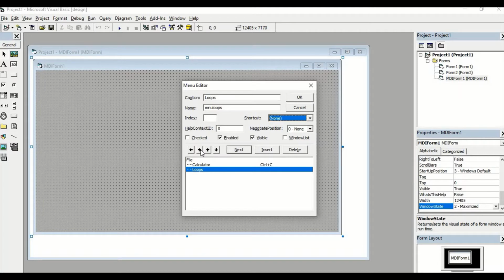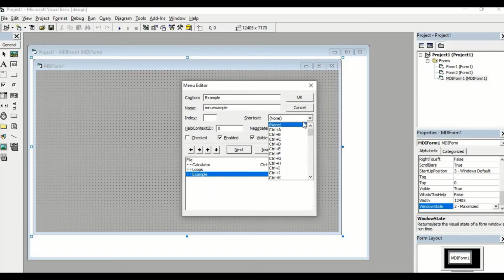We go to next. We add another menu called Example, menu example. This is the name of the menu. We shouldn't leave it blank. So this example submenu is going to have a Ctrl E shortcut. It is going to be a submenu of loops. So we have to increase its level like that, such that it is not on the level of loops.